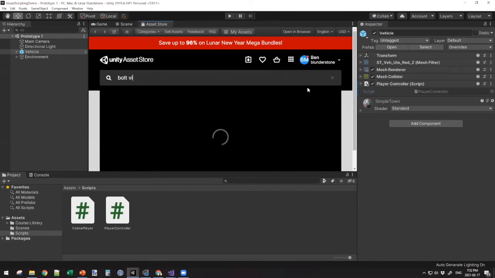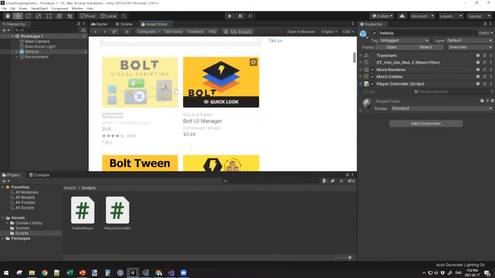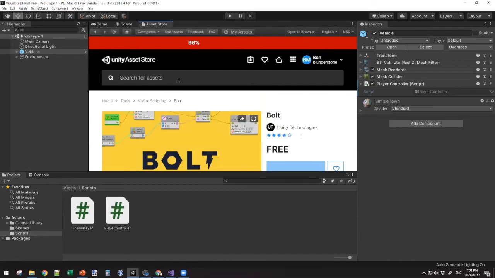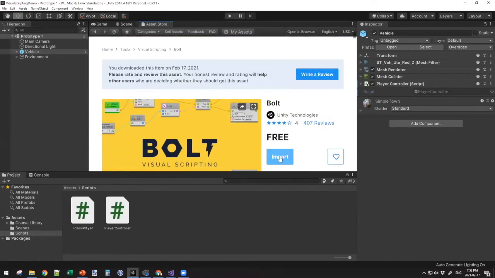And when we do this, we should find the package we need to bring in. I'm going to search for that. I'll scroll down here. Now mine's a little bit grayed out or washed out because I've downloaded it in the past, but you're going to want to look for this Bolt visual scripting one. Click on that. And then you can just hit import.